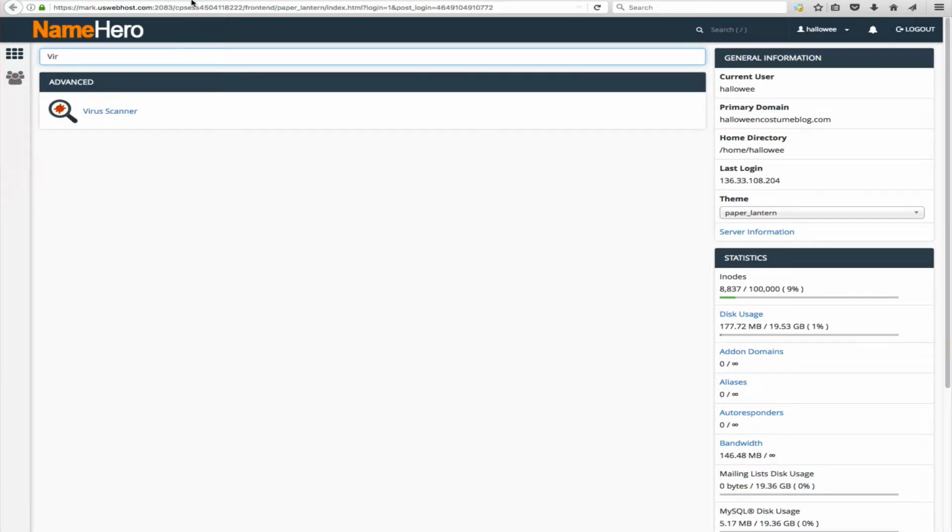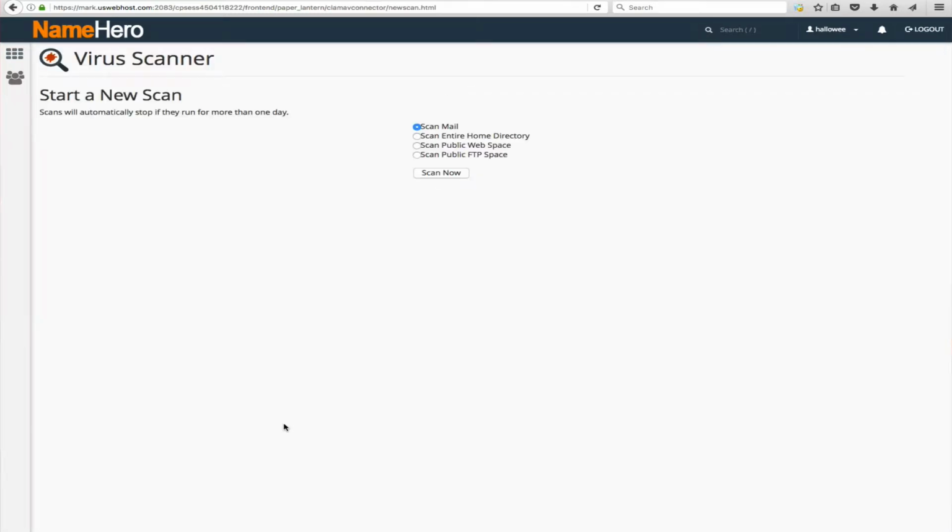So I just like to start typing in virus. And you can see under Advanced, Virus Scanner right here. So I'll click on this. Now, it kind of amazes me how many people don't even know this is inside of cPanel, but it is, and it's very powerful.